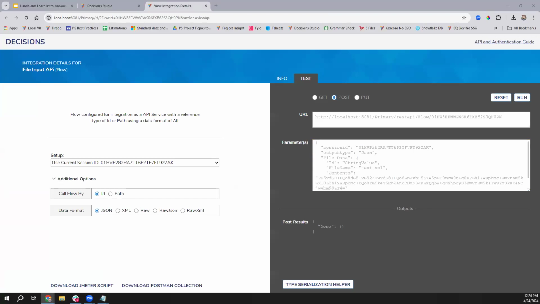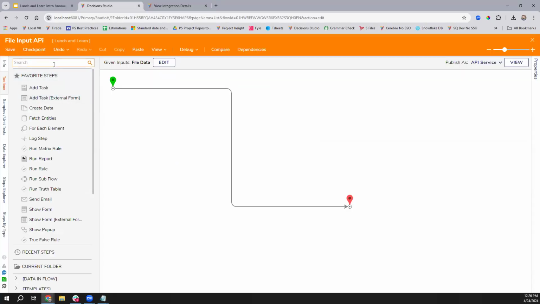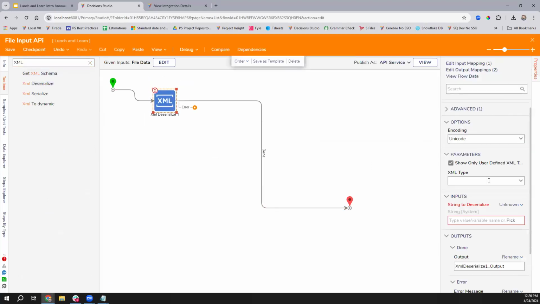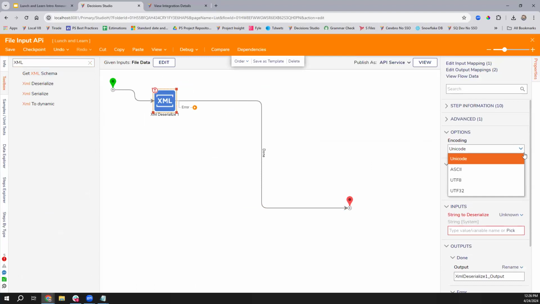Are there any other questions? Yeah, Connor, most likely if it says there's a hex value at line 1 or something like that, it means that on the XML deserialize step, you need to change the encoding to UTF-8. Deserialize. Yeah, encoding, change that and it should work. Good call out. Thanks, I'll try that.